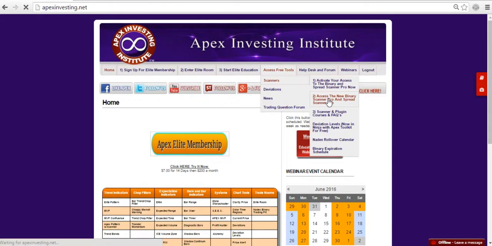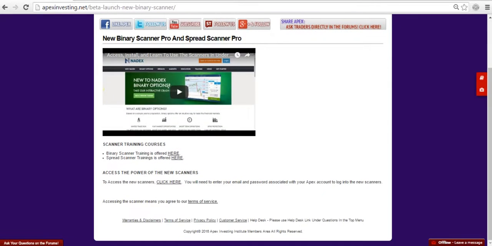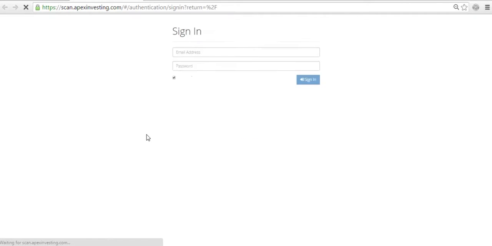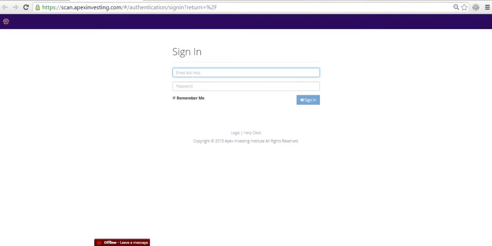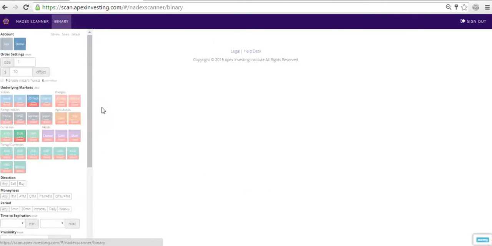Then you'll click here to access the scanners, and you can actually go through step-by-step training on the binary scanner and the spread scanner. But you simply click here to access the scanners, and you'll have one extra quick login. Okay, very, very quick and easy. And we're just going to select the binary scanner.